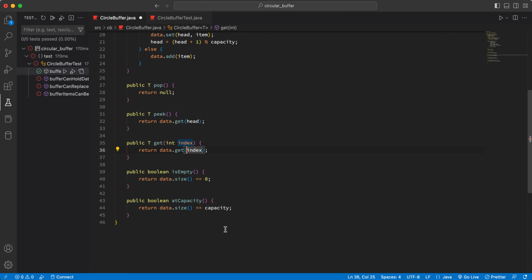If we instead say head plus index, so now we're starting from the head index, and then we're adding this index here. So if we were looking for index 0, but the head is at index 1, then we're going to get index 1 plus 0, which is 1. We're going to be looking for index 1. And that's what we want, because the head should be what we're considering index 0. It's the head of our list. Yeah, so this is a starting point.